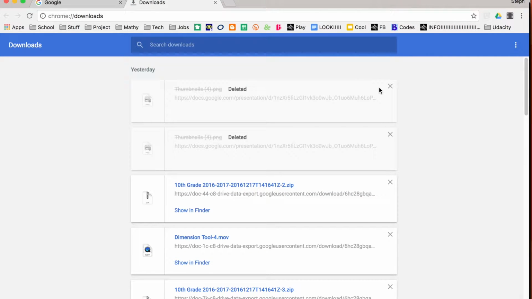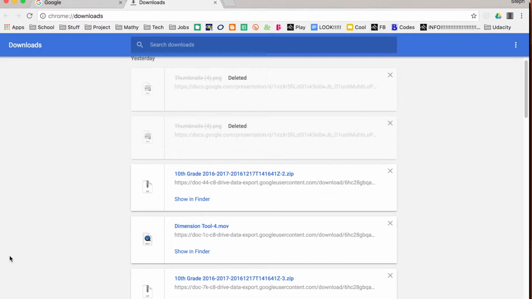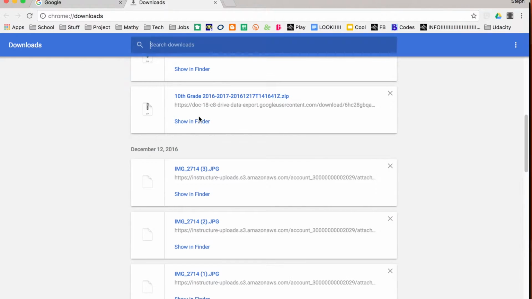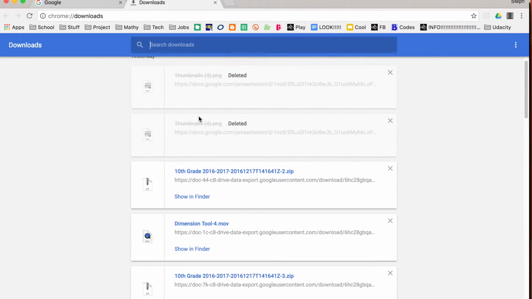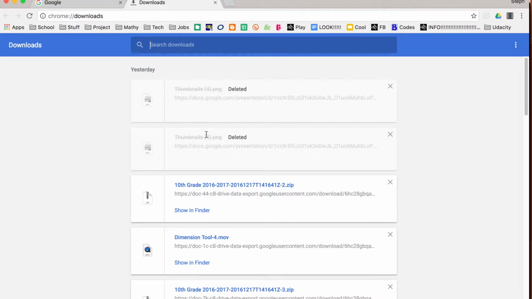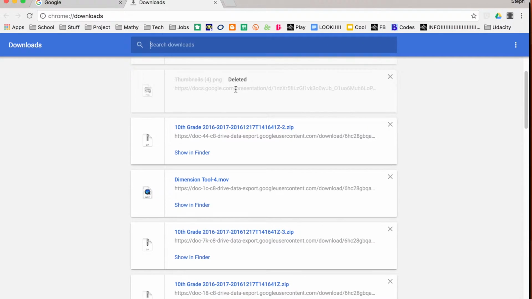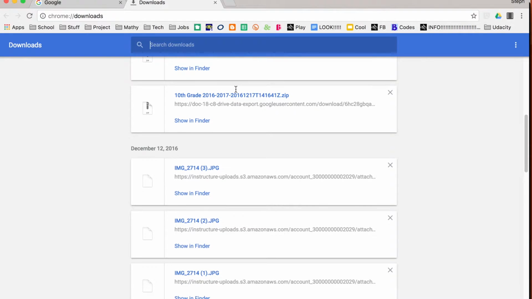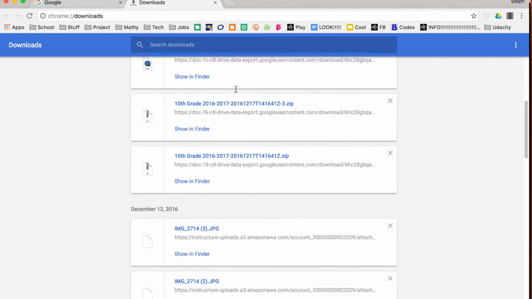Once you're on this downloads page, you can do a few things that you can't normally do when all you're dealing with are the downloads that show up at the bottom. Right now I can see all the downloads that I have. One important thing to note is that I have two downloads that say deleted. They're deleted because I changed the name and moved them somewhere else. The rest of my downloads are showing and they're blue.